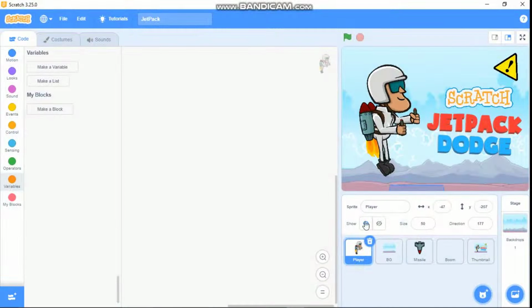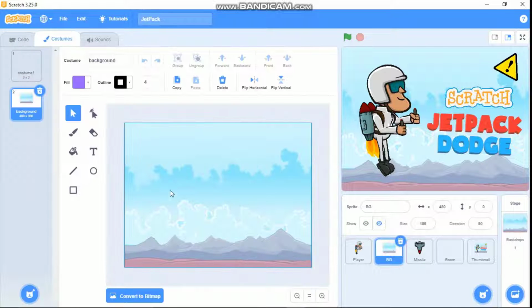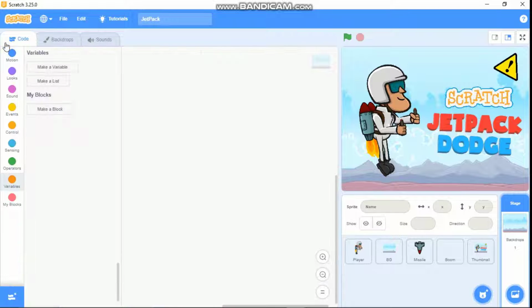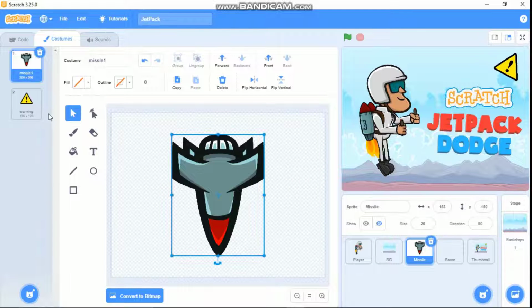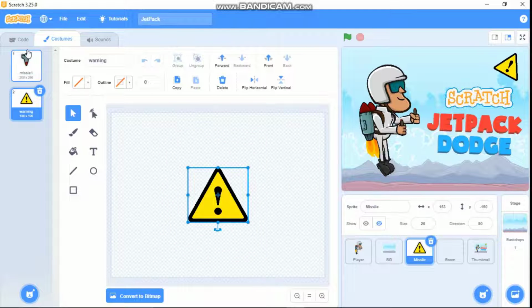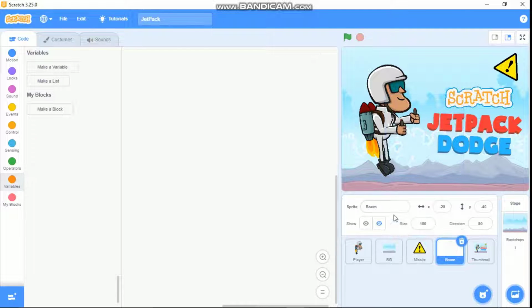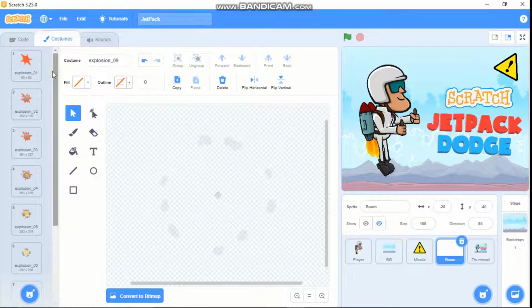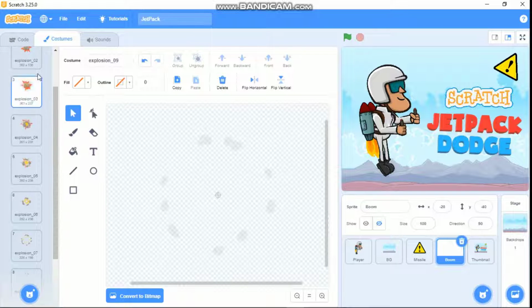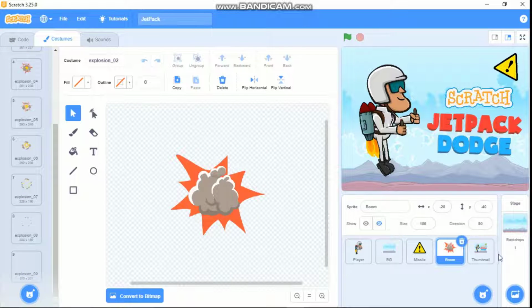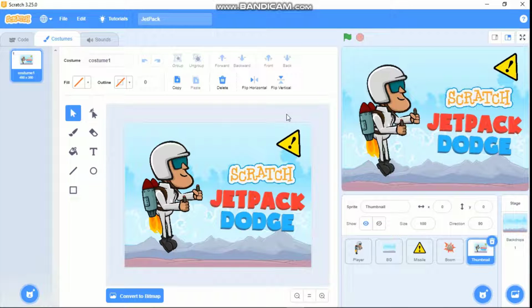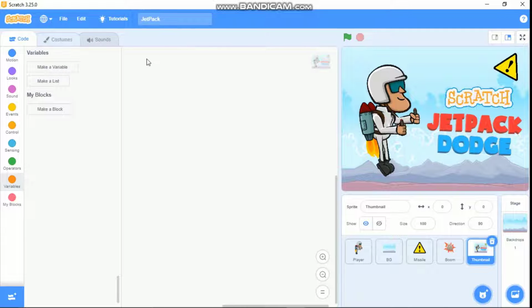So the first thing is you should have a sprite called player, and we got a BG, and we got the same BG on the backdrop, and we got the missile. So there should be two costumes. We got the missile and then the warning signal, and then we got a sprite called boom with all the explosions. So I got 9 costumes for the explosion, and then I got a real nice thumbnail.